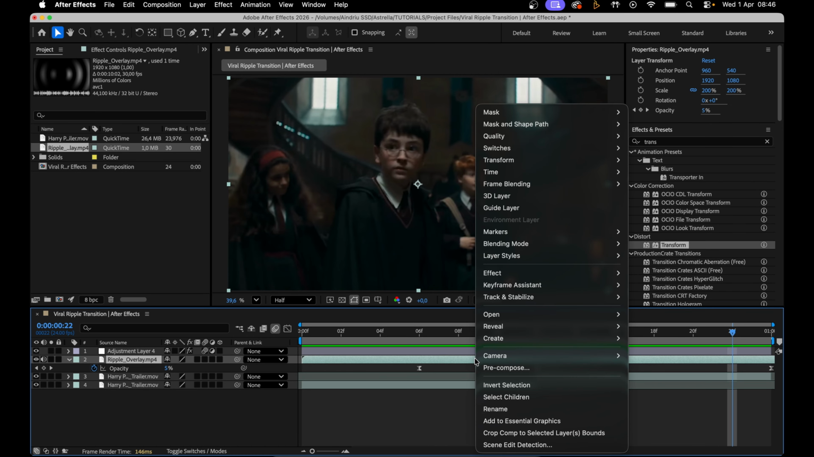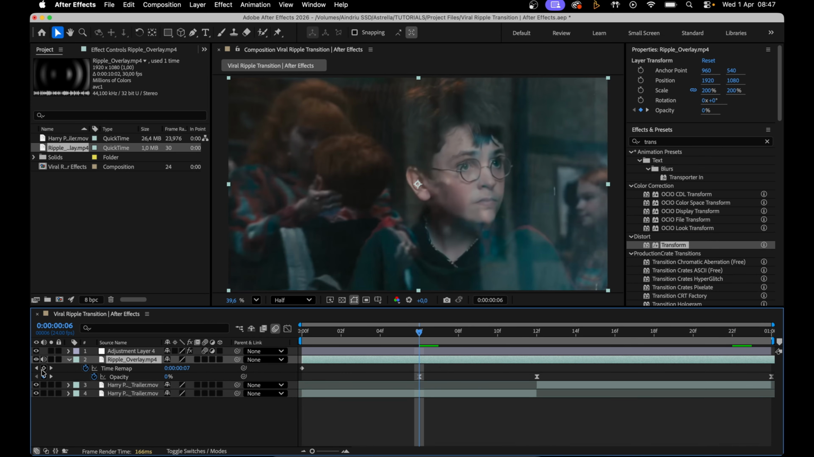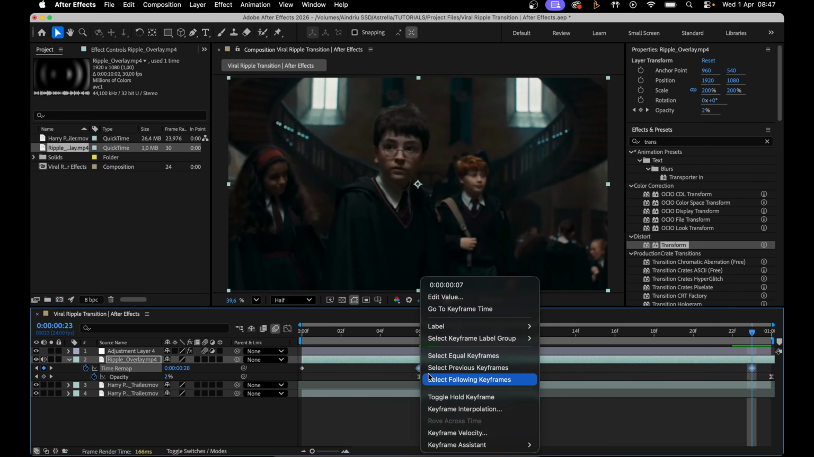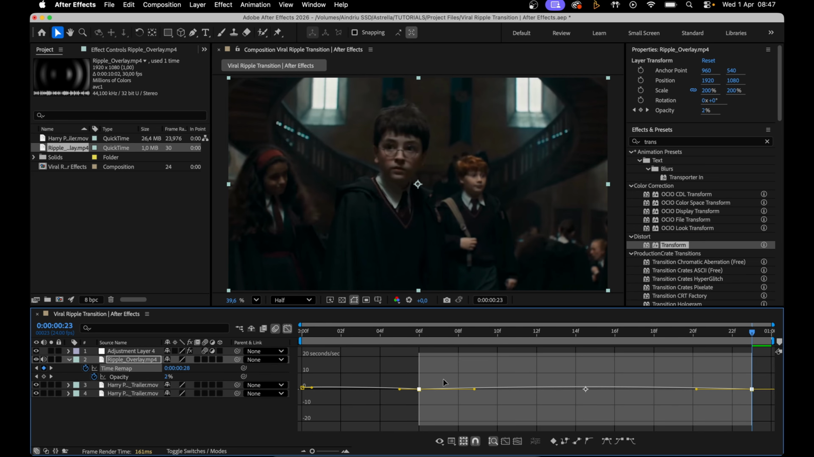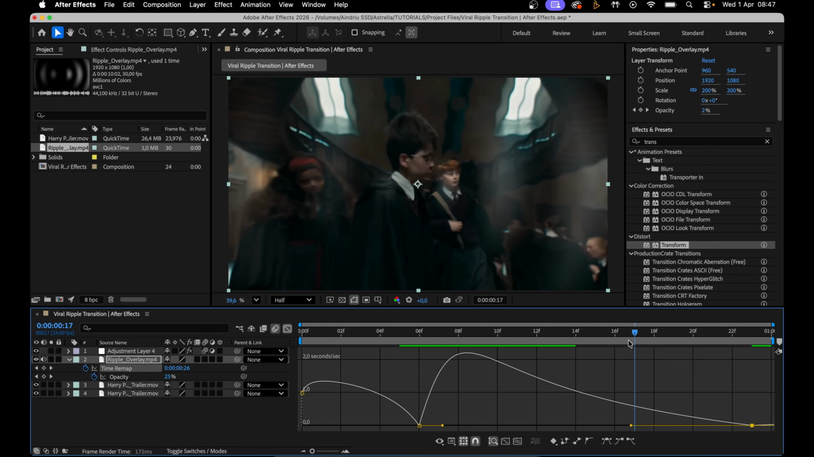And then I'm also going to right click, go time, enable time remapping. And then make 2 keyframes. One where our first opacity frame is. And then one towards the end where the last opacity frame is. Now if we highlight both those keyframes, easy ease, speed graph editor, we can make the ripple fast and then we can slow it down.